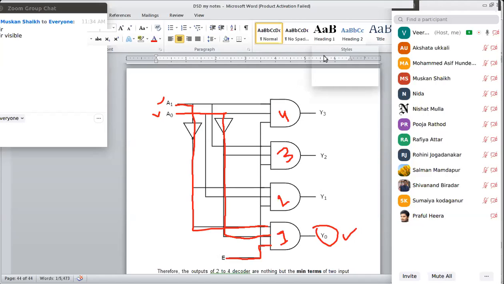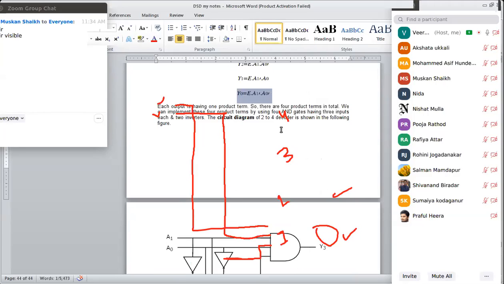Now the same applies to get the Y1 output. What we have for Y1 output here is E dot A1 bar A0.